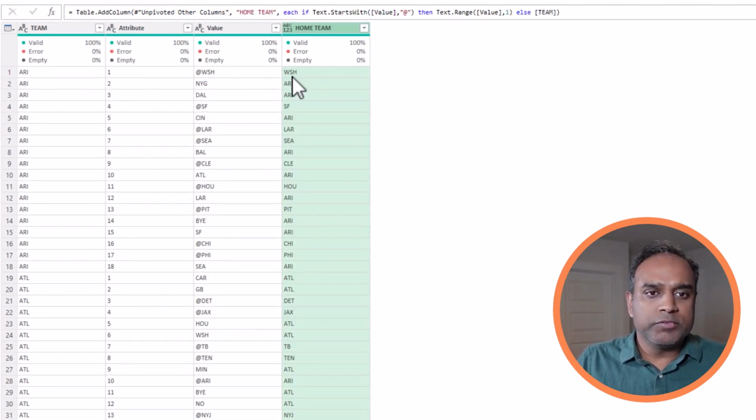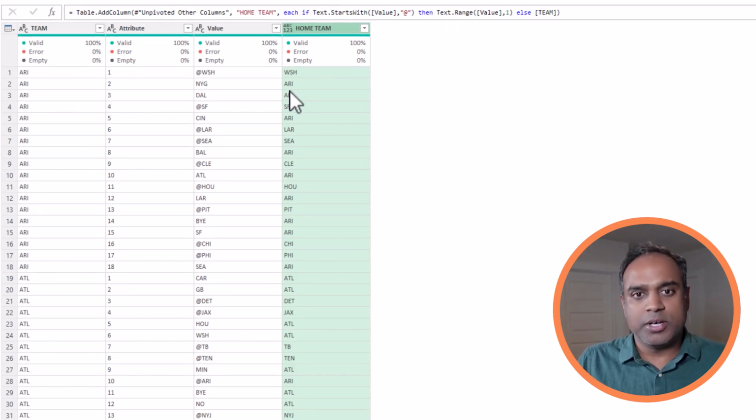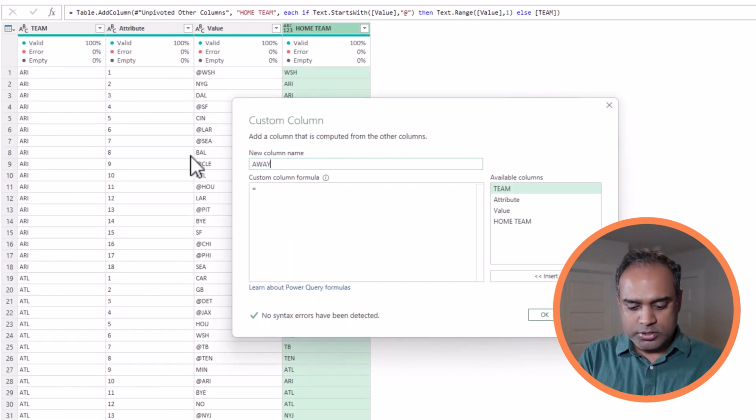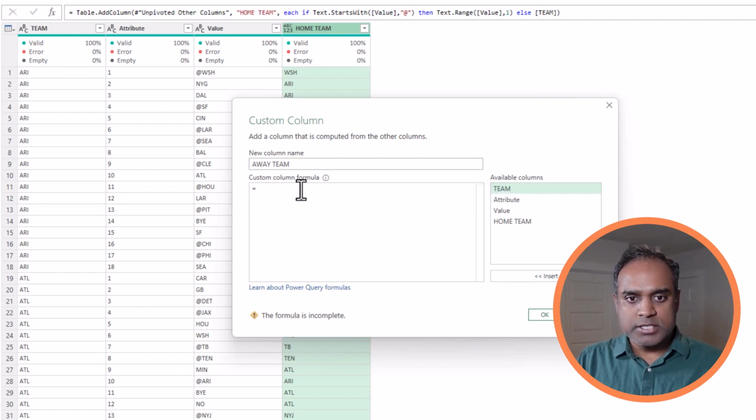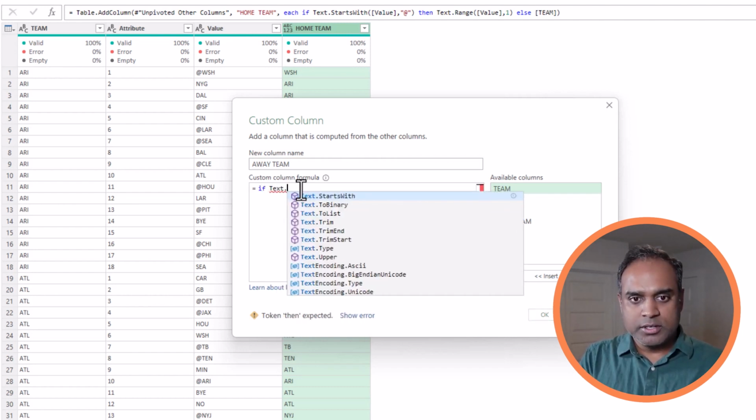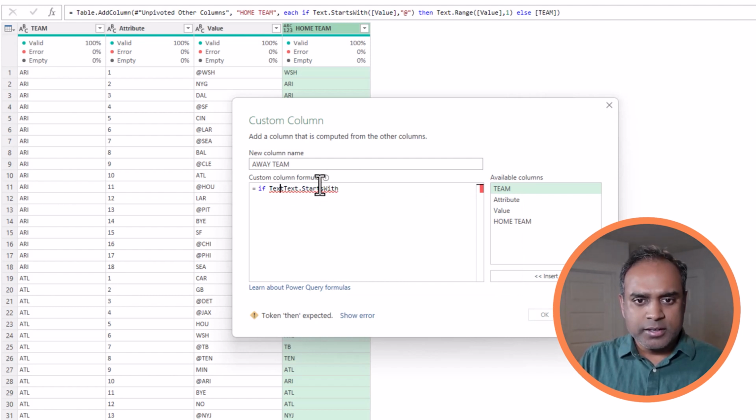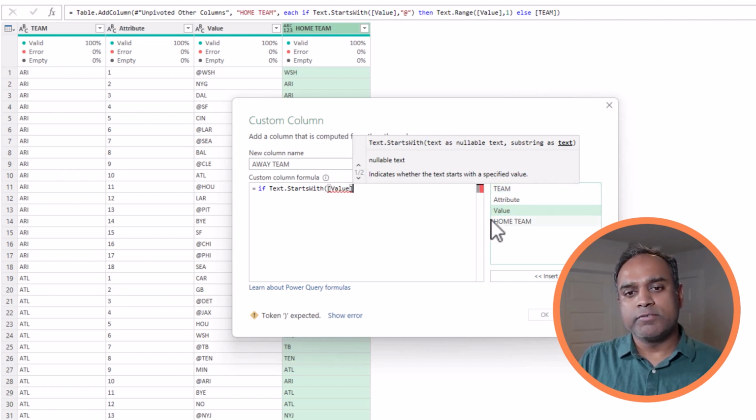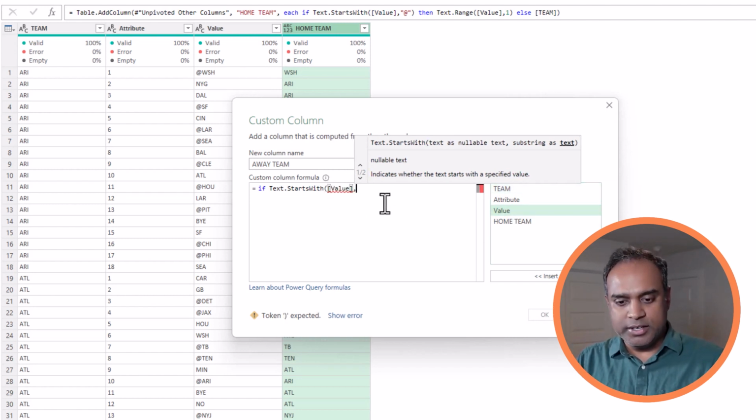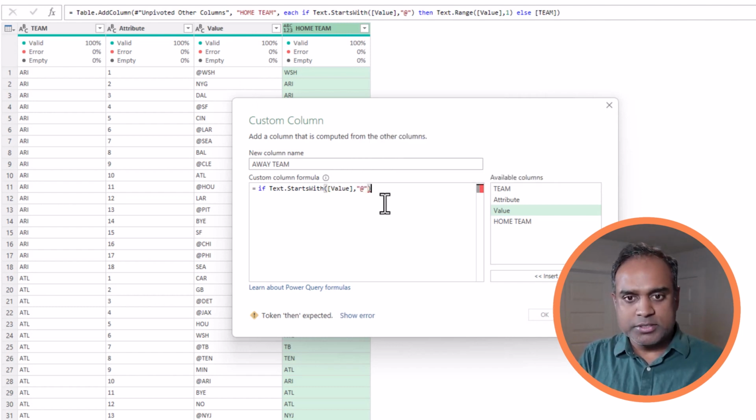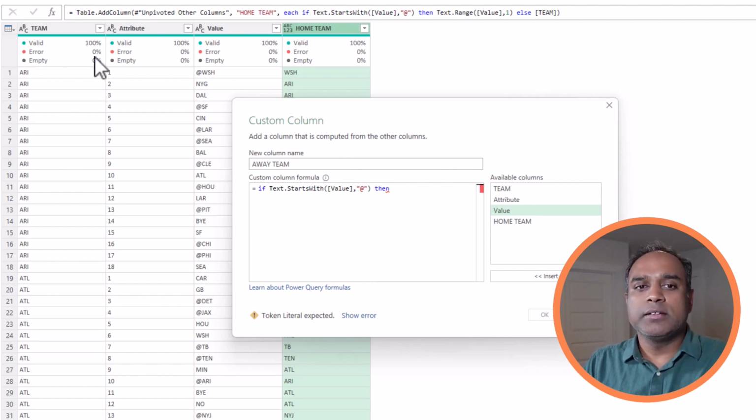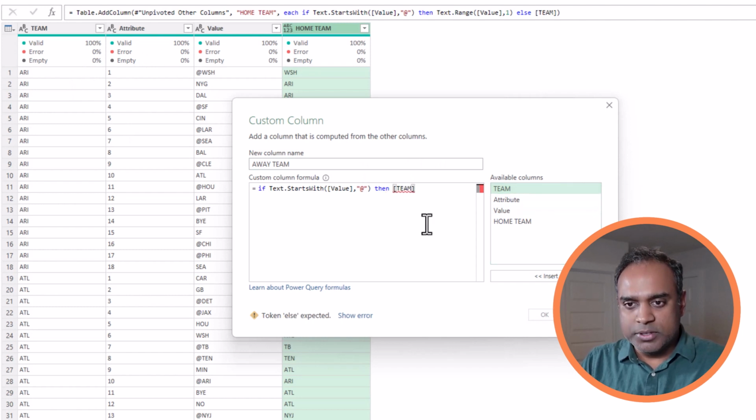So home team for the first game is Washington. The second game is Arizona. So clearly that's working. So let's do another one for the away team, or the road team. This time we will use the same function, Text.StartsWith, right? If there is an at symbol, we already know who the home team is, but who should be the away team? If this starts with an at symbol, then the away team is the Team column.